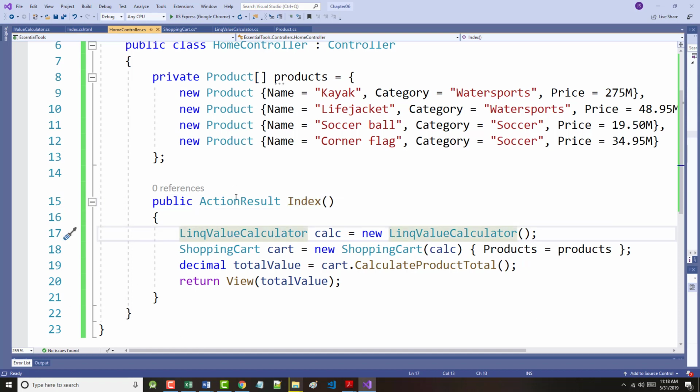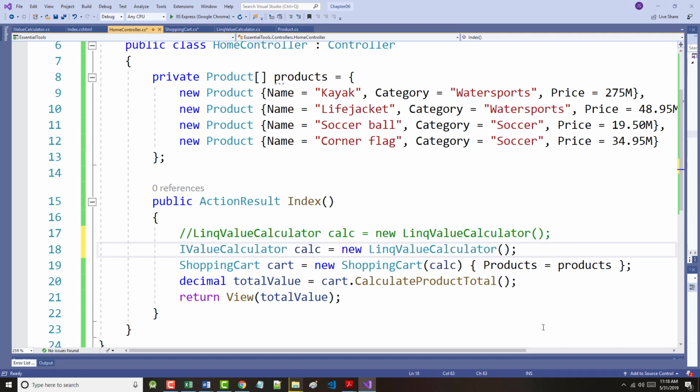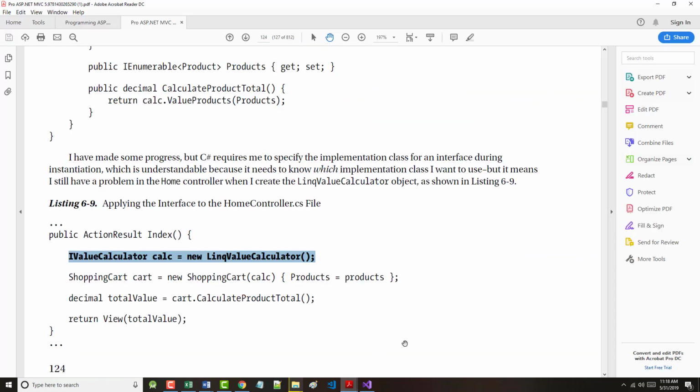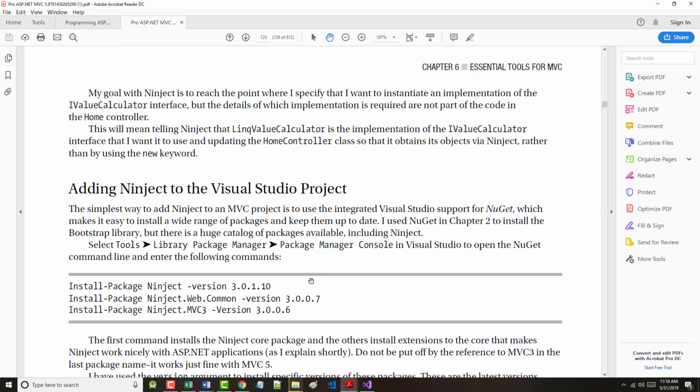And I believe this is the line we'll want to comment out and put in that line. The goal with Ninject here, it says, is to reach the point where you can specify that you want to instantiate an implementation of the value calculator interface, but the details of the implementation that's required are not part of the code. So you could say in a way you're kind of hiding that information.